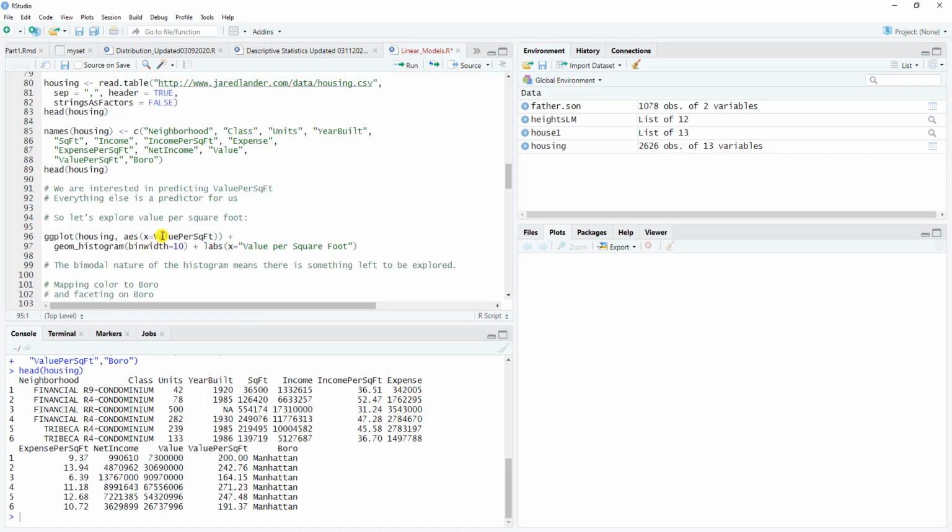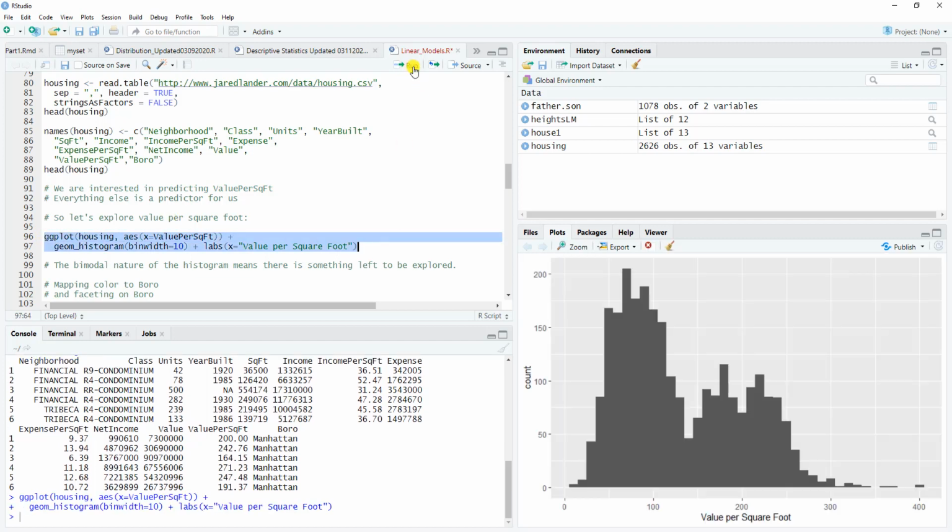So let's start exploring the per square foot variable, because that's the y variable, the dependent variable that we're trying to predict. So let's build a histogram, and when we build a histogram, we see that the distribution of this variable is not normal. By the way, normal distribution of y, meaning the dependent variable, is one of the assumptions of regression.